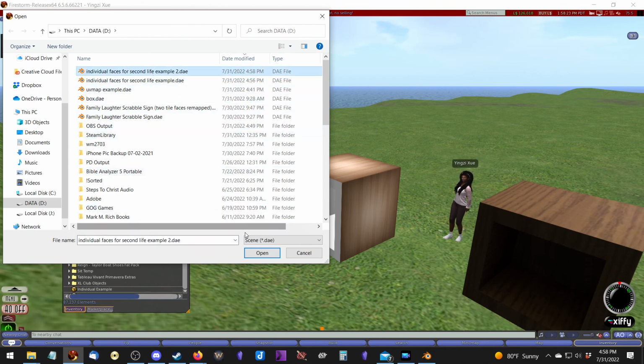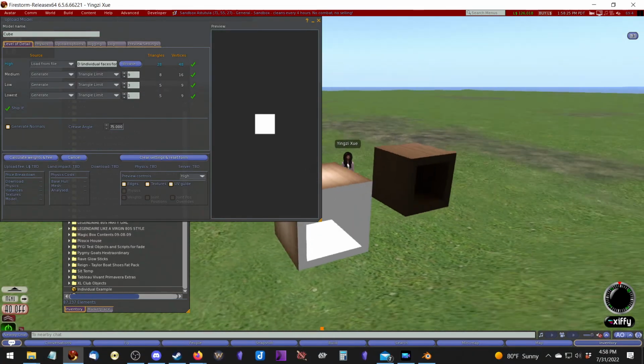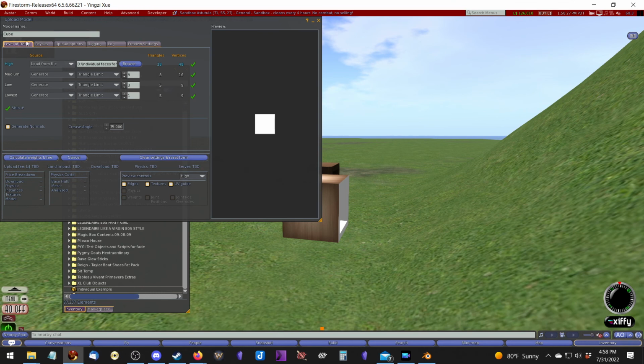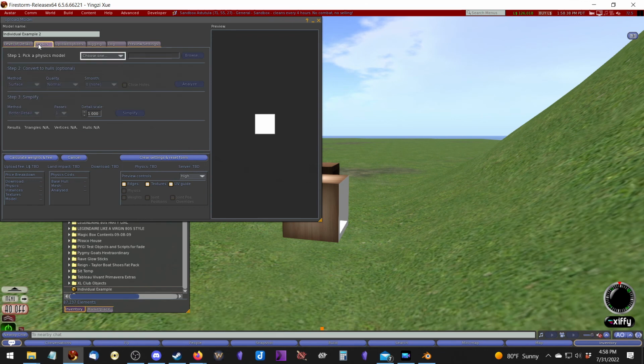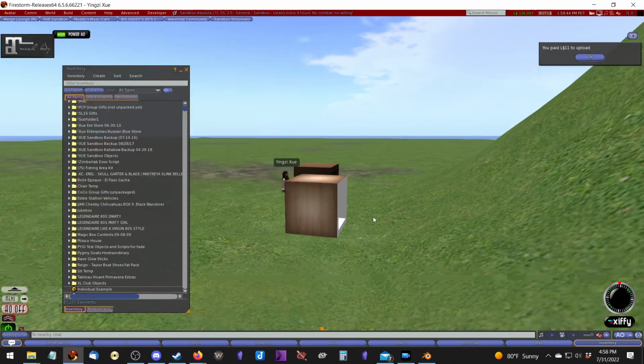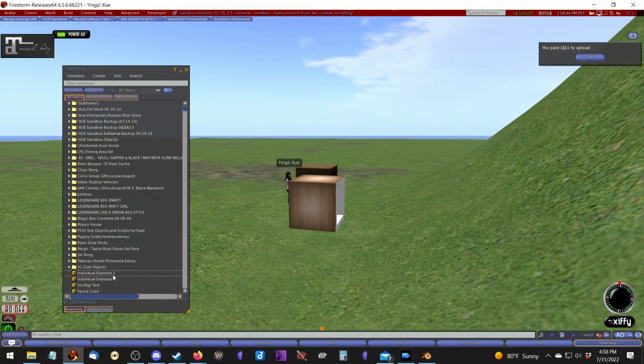This is going to be our third example. We'll go ahead and call it individual 2. Generate to LOD, physics none, or lowest I mean. Calculate, upload. Now it should be rotated if I did it right. I might have used the wrong axis.